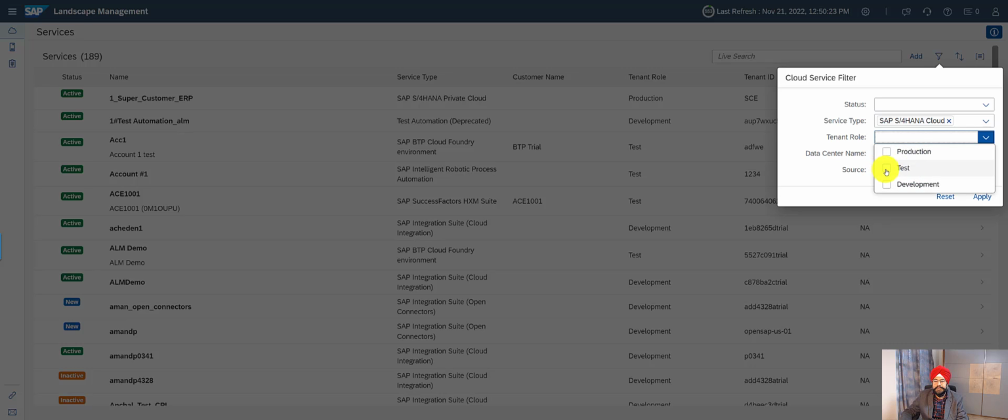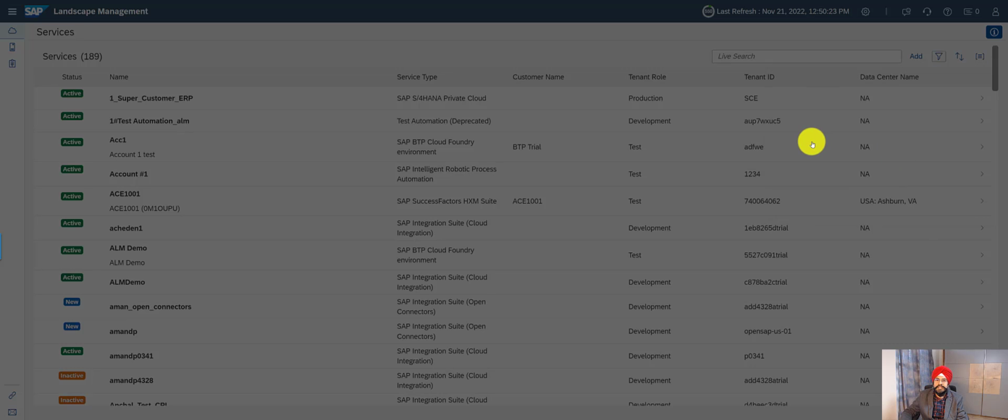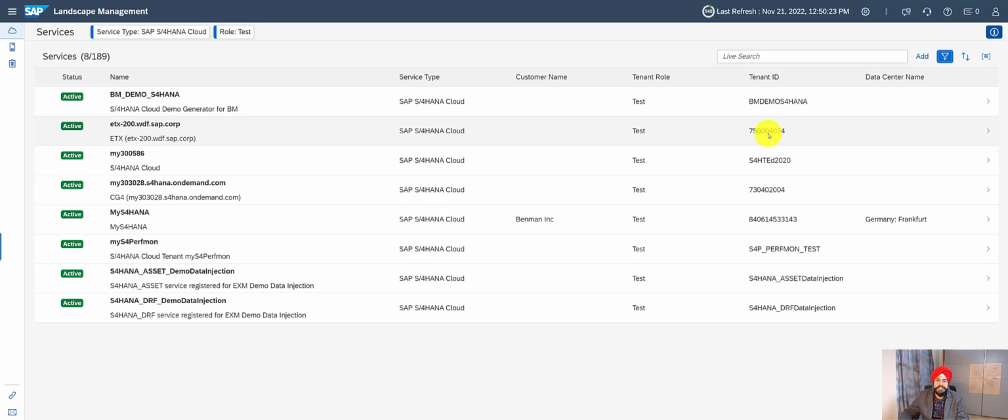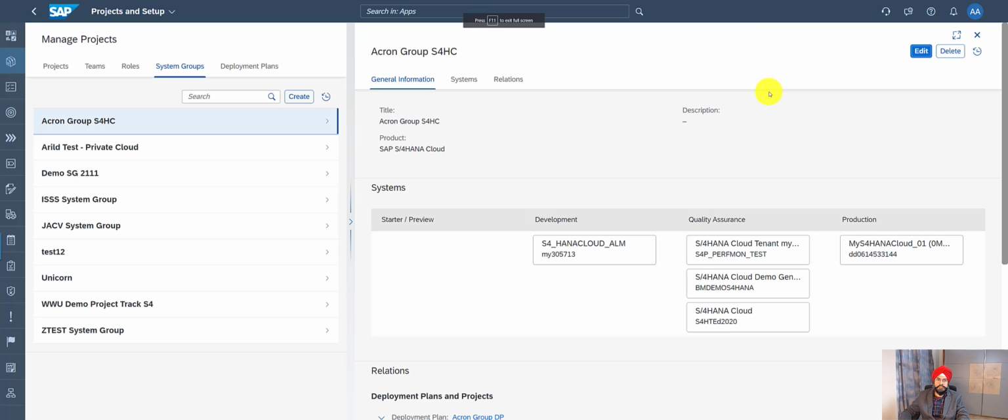So as an example, if I just pick test and then click apply, then I'll get a very short list of tenants here with the tenant ID and other details. And this is the same list which is then available in the other UI for system group assignment. Okay, this is just so that you establish the connection. And now we can go back to the system group UI.